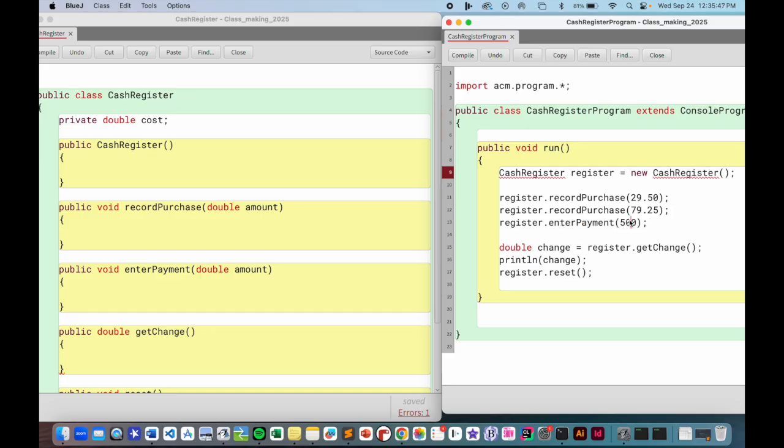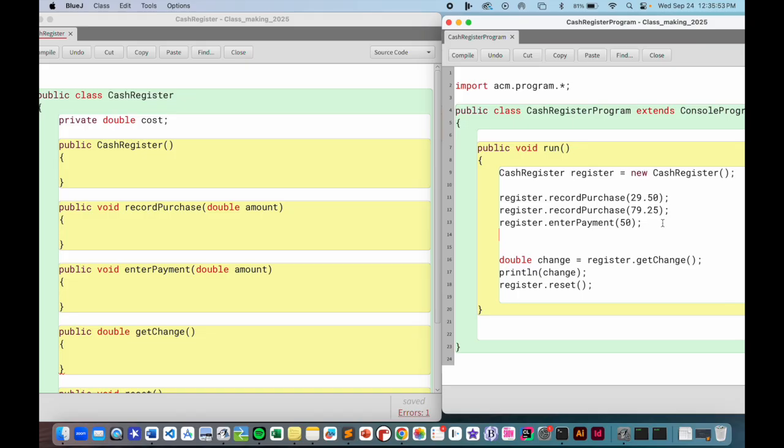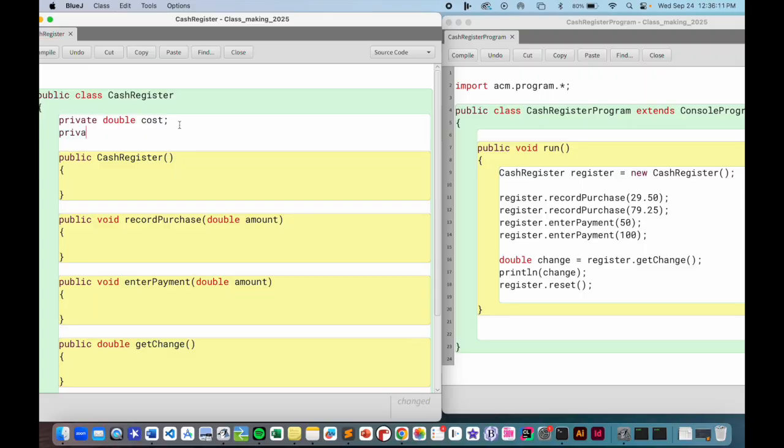Now I did one enterPayment here like this, but originally this was at $50. Couldn't I have done a $50 payment and then maybe register.enterPayment for $100? You can see how I can kind of put down different bills and different payments, and I do need to keep track of how much money is there. So let's do private double moneyPaid. And for now, I think that sounds pretty good. I might need to change that later, but remember, you can always come back to step 1.